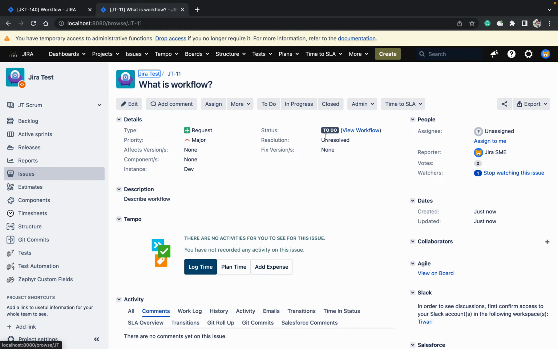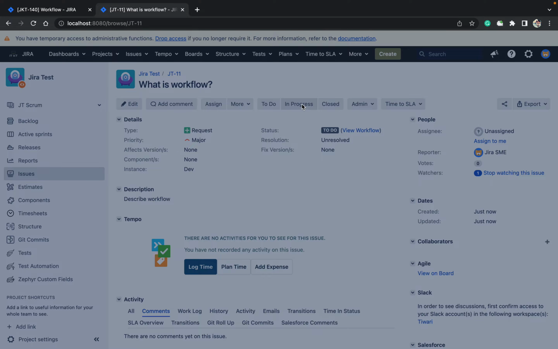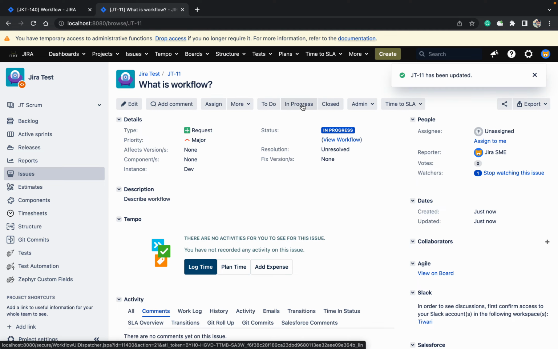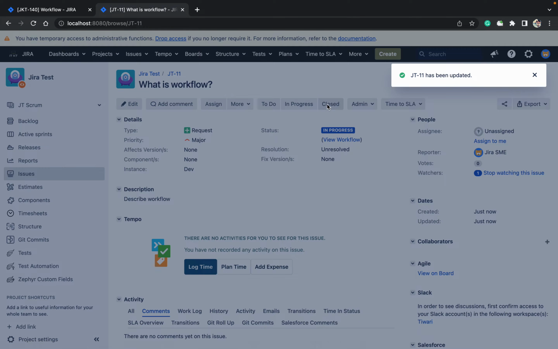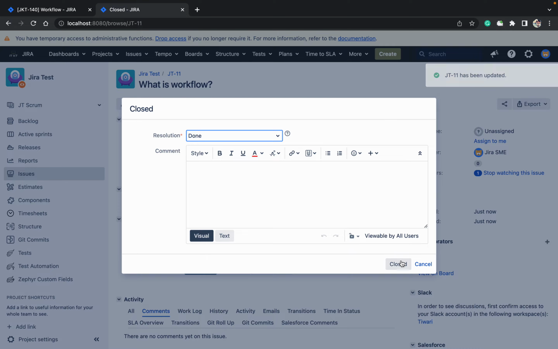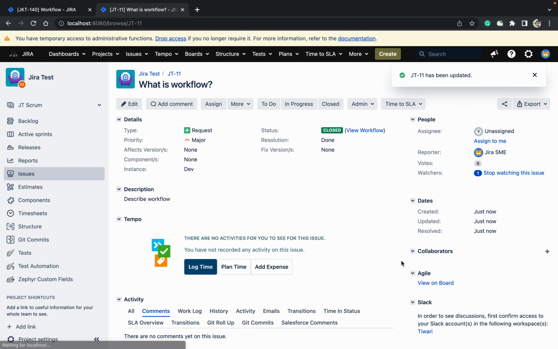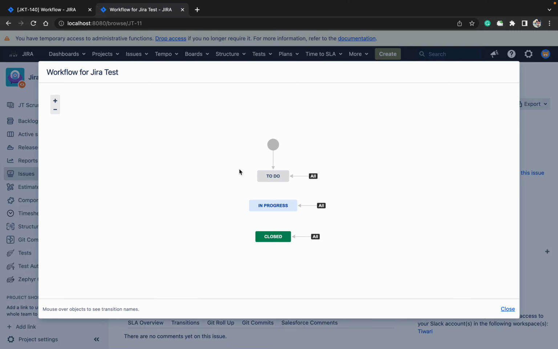Now during the life cycle, a ticket will move from one status to another status, like now in progress, and I will work on this ticket. After that I am going to close the ticket. I am closing the ticket, closed. It's moving from one status to another status, right? So this is known as a workflow. This whole combination of status is known as a workflow.